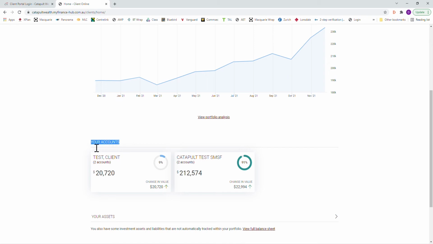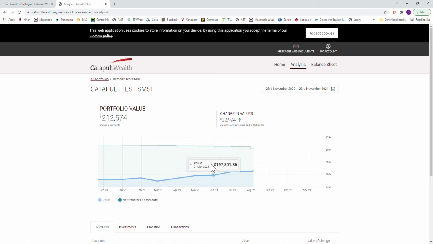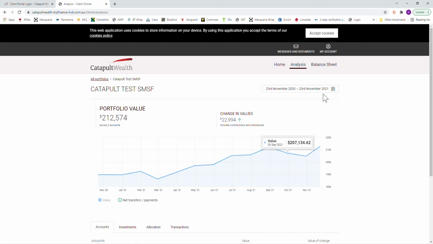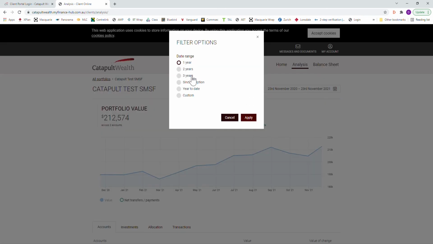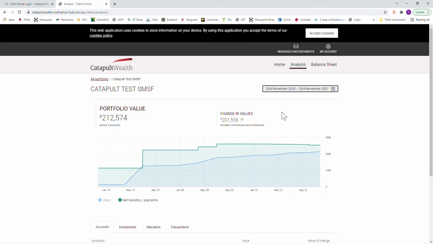Underneath the graph, you'll see your accounts, which is basically a breakdown of the different entities that you might have investments in. So for this example, we've got a self-managed super fund and some shares in your personal name. If you click on the entity, such as the self-managed super fund in this example, you'll see a summary of what's in there. There's a little graph once again where you can manipulate the time frames, whether you want 1 year, 2 year, 3 years, to get a different view of how it's done over time, and some buttons underneath the graph to remove net transfers to just view what the value has done over time, to get a simpler view.